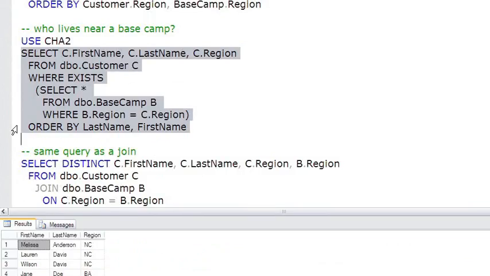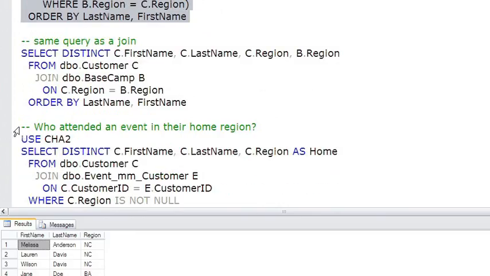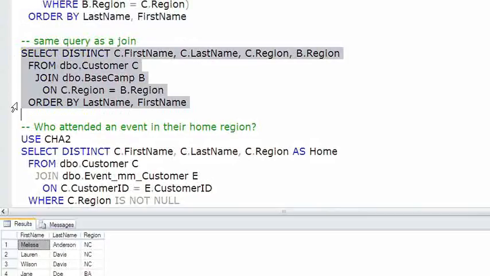Because all we're doing is comparing region to region from base camp to customer, this same query could have been written as a join. In fact, you'll find that most joins can be written as correlated subqueries, but there will be times when you find that you're doing something so complex that the correlated subquery is the best way and the only way to write it. This is that same query as a join.